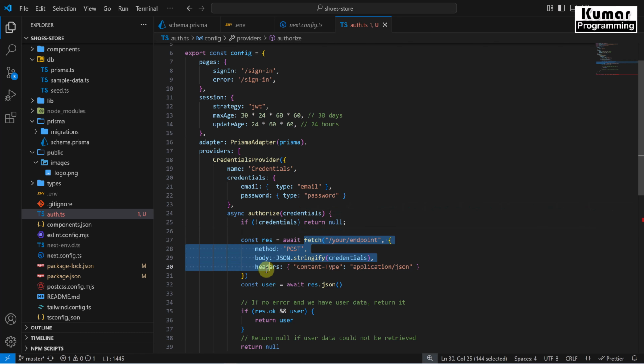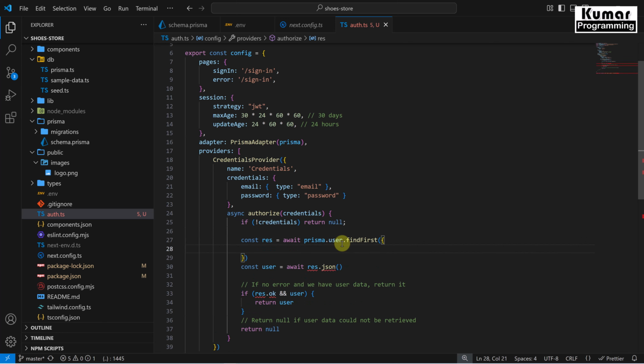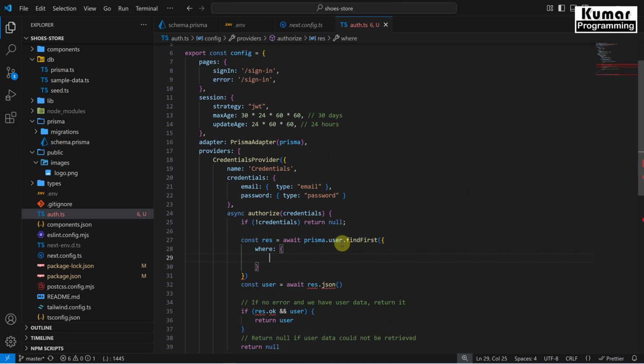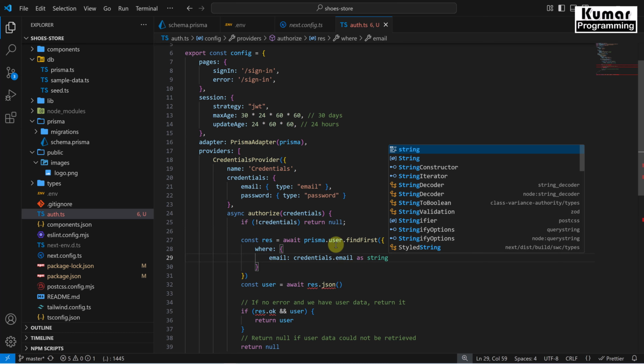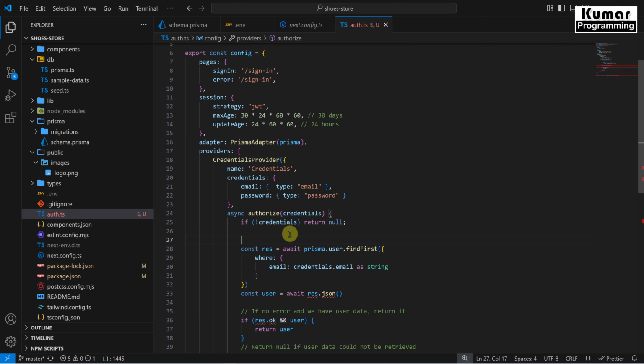Now the next thing we have to check is whether the user exists for the given email or not. So here we are going to update this. Here we are going to check our user from the database. So await prisma.user.findFirst, right? Inside this findFirst we are going to pass our where clause, and inside this where we check our email is credentials.email as string. Okay, now this will find the user from our database by the provided credential email, right? So let's comment it as find user from database.